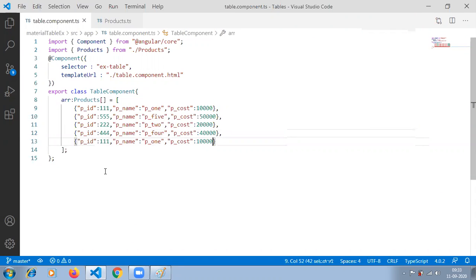And here also we need to go for the PID. PID equal to what? PID equal to 333. PNAME equal to what? P3. PCost equal to what? PCost equal to 30,000. Fine. Guys, I think the array is ready now. Yes, sir. Array is ready.